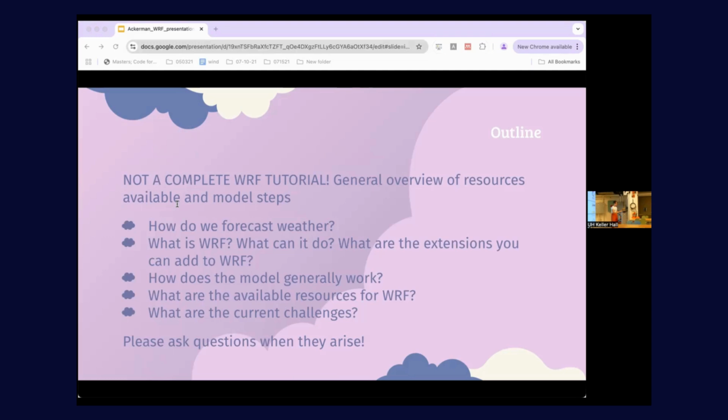So in general, I'll be talking about how we forecast weather, what WRF is and what it can do, as well as some of the extensions you can add to it that might be more specific for your research if you're not in atmospheric science. And then how does the model generally work? What are other available resources for WRF for you to learn on your own? And then what are the current challenges that exist in weather modeling? Again, please ask questions when they arise. Don't feel like you need to wait for me to be done with this presentation to ask anything.